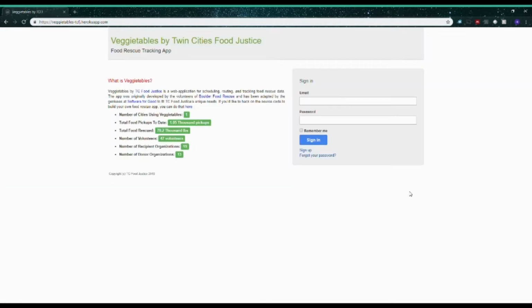If you have volunteered with us before, we have all your information, and what we can do is recover your account by saying that you forgot your password, and that's just because a random password was automatically generated when we uploaded your information into the app.